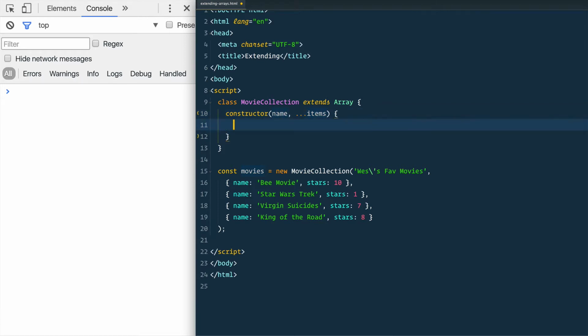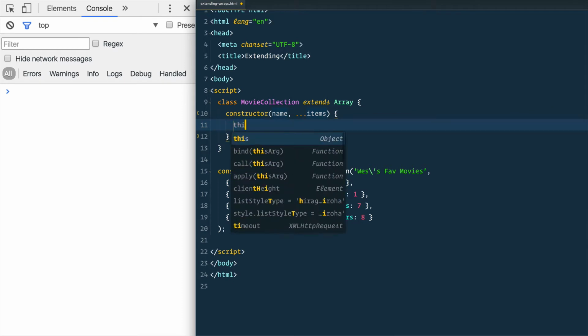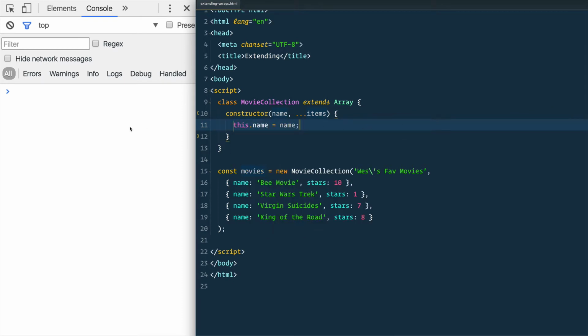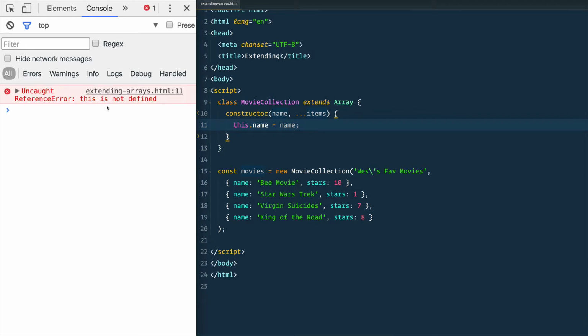Now, we could try to do this: this.name equals name that gets passed in, right? And let's see how that actually works. We get the same error that we did in the last one: this is not defined. Why can't we set this on movie collection? Because we have not yet given ourselves that initial array that we are extending. Remember, whenever you extend something, you need to create the thing that you're extending first before you create the thing that you want.